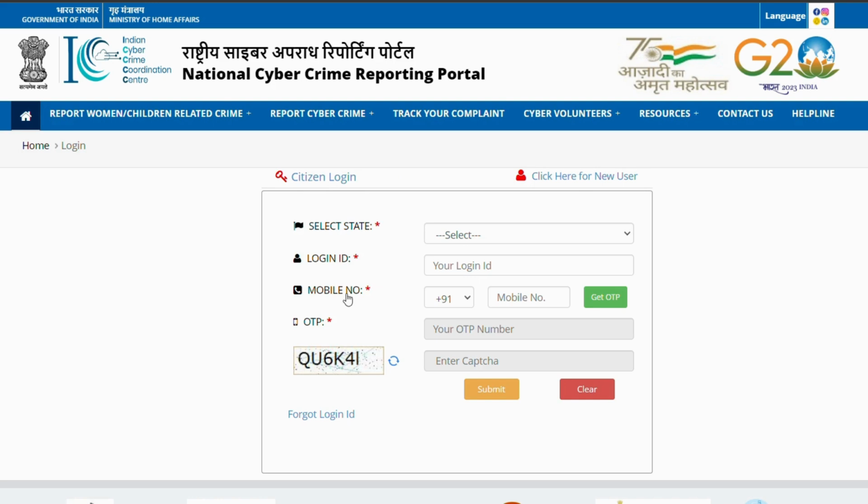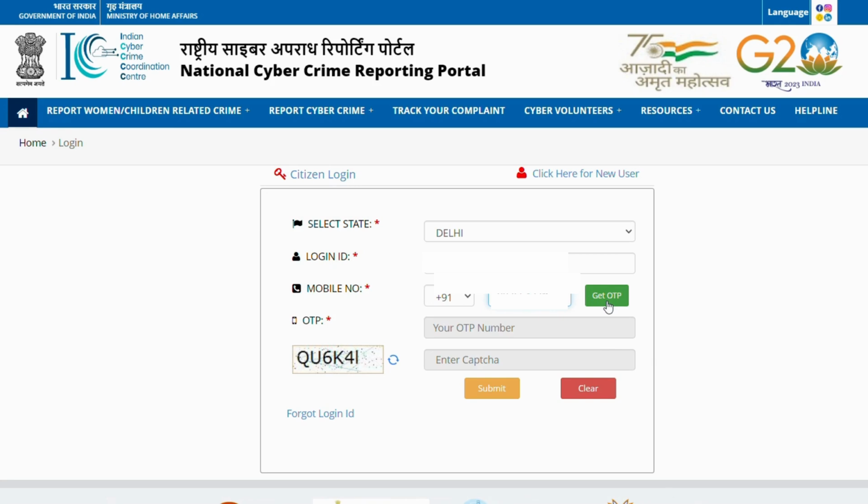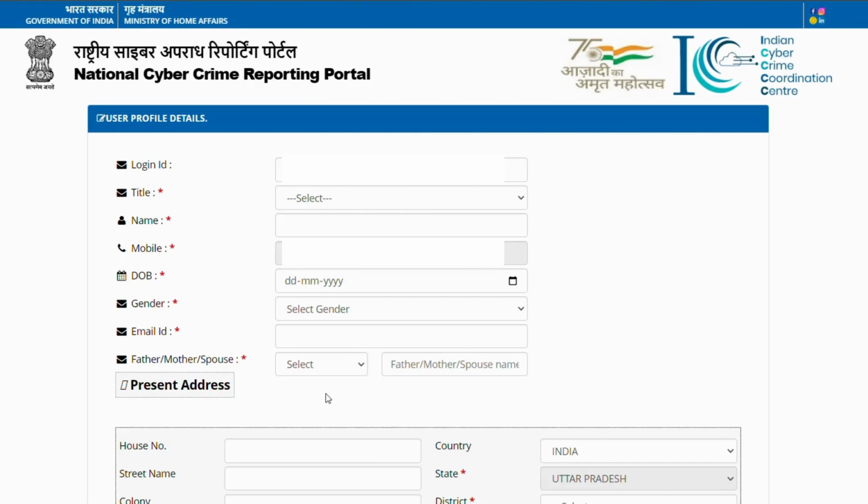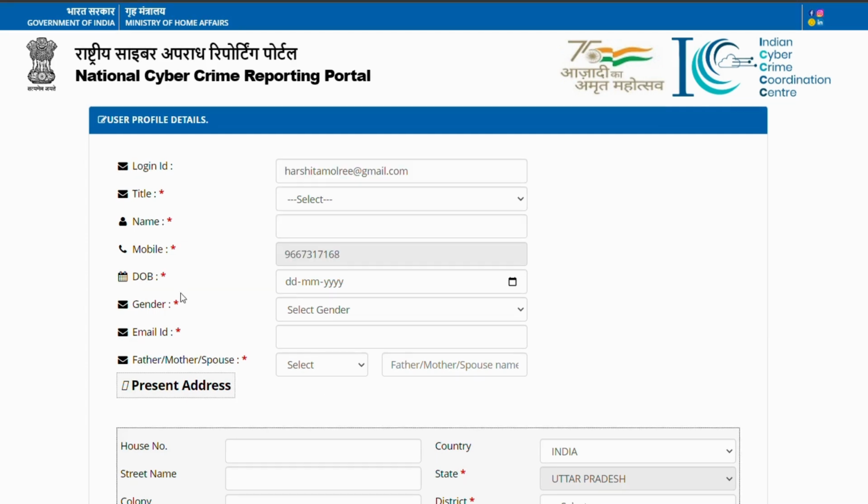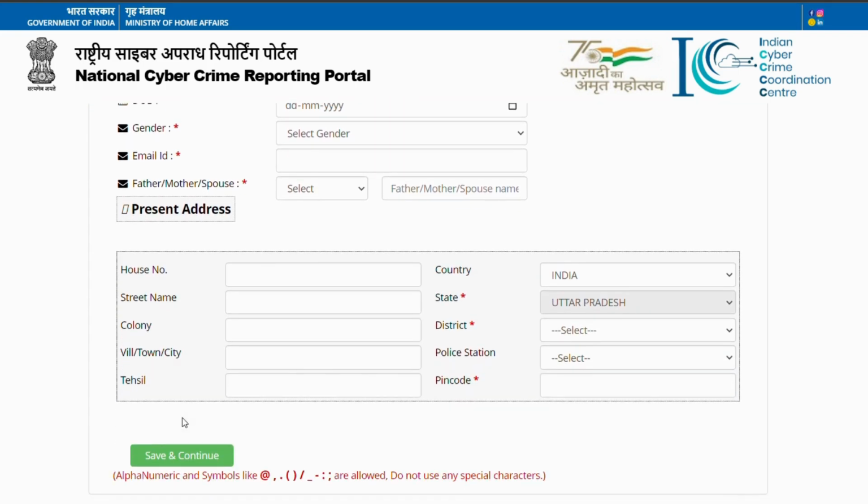Choose your state, enter your email ID, mobile number. You will get an OTP on your registered mobile. Enter that OTP here, followed by the CAPTCHA, and click on the Submit button. Next, enter your title, name, mobile number, date of birth, gender, email ID, and your father or mother's name. Then, enter your current address carefully. Click on the Save and Continue button. Your profile is now created.